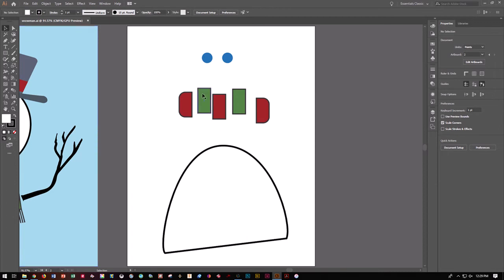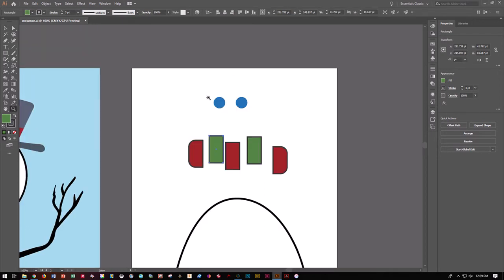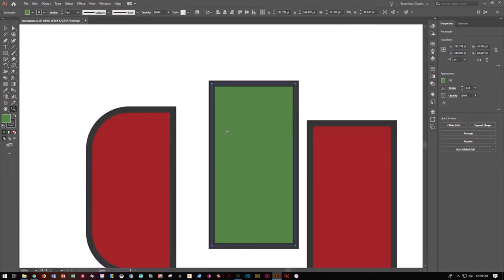I'm going to take my selection tool and I can select just the green. I'm going to zoom in so I can see the green a little bit better. Now you'll notice I now have a path and I have what's called anchor points. Each of my anchor points is now blue, which means if I change them, they will all change together. So what else can we do?